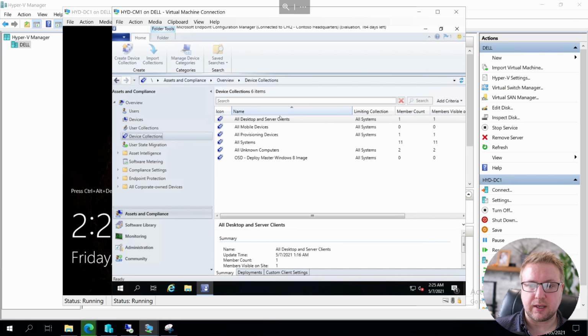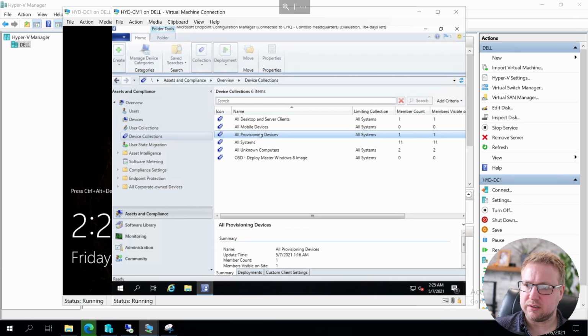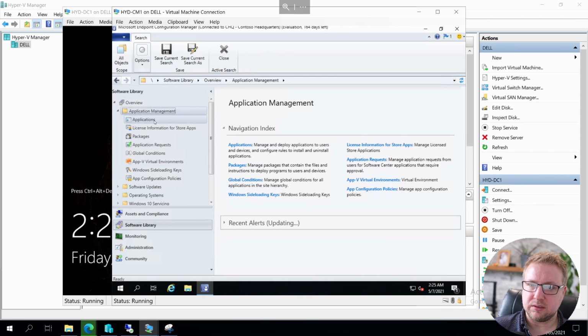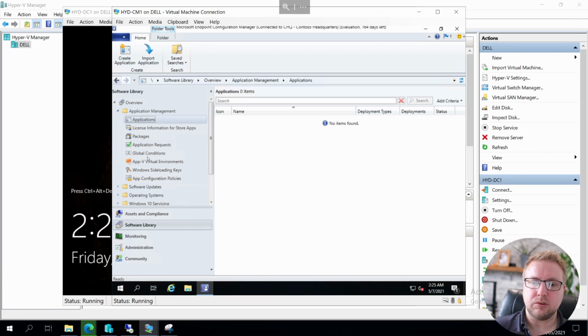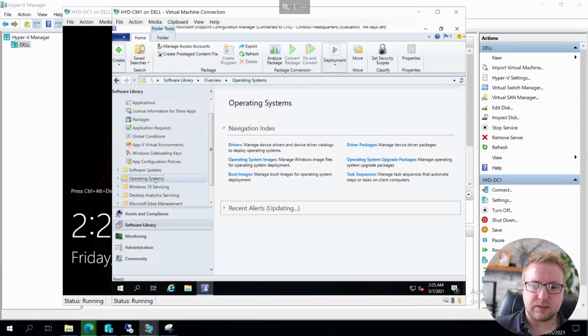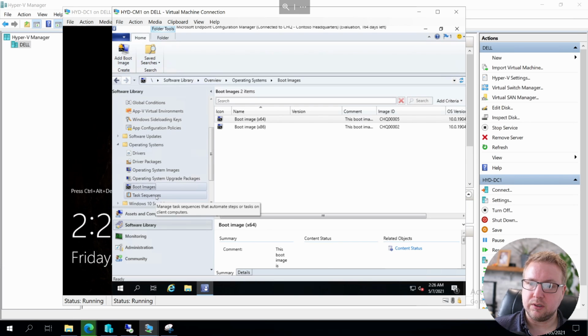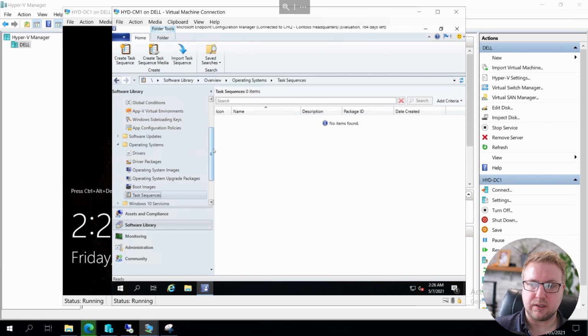Device collections, a random deployed master Windows 8 image here, but other than that, fairly standard. This one is different, I think. Okay, good. So, applications wise, I'm thinking it's going to be empty. Yeah, and packages should be a client. Yeah, and OSD. We should have a standard boot image. And the task sequences are empty.